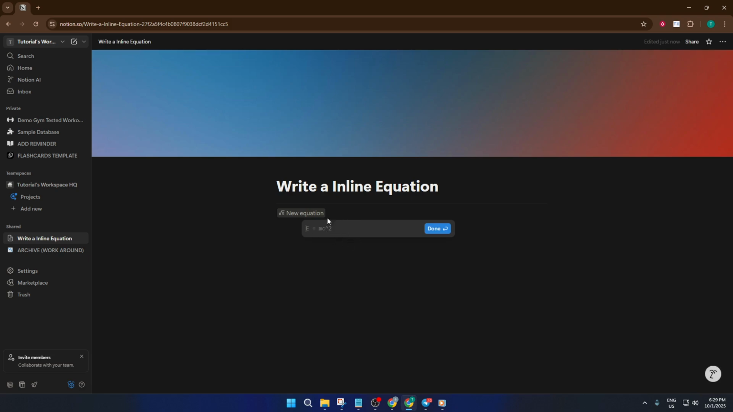Now, here's where the magic happens. Typing the actual equation. Inside this special equation field, you can write any math expression you want. Let's use the famous equation E equals mc squared as our example. In LaTeX, that looks like this, E=mc^2. So, type that in, and you'll instantly see Notion render the equation with correct formatting. The c squared is shown as a real exponent, just as you'd expect in a textbook or scientific paper. It's neat, clean, and blends right in with the rest of your content.